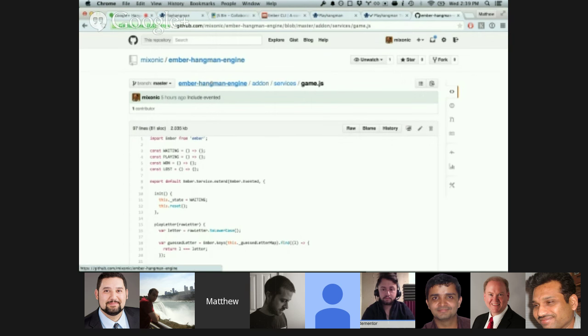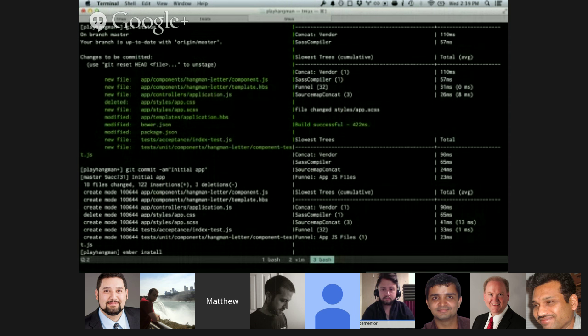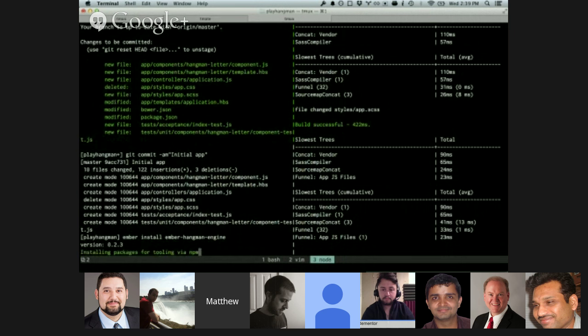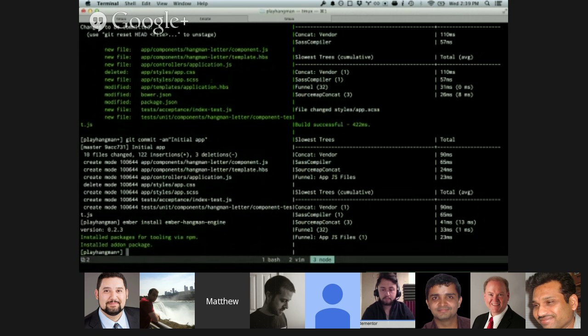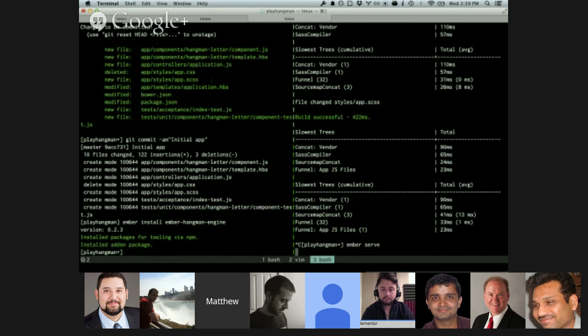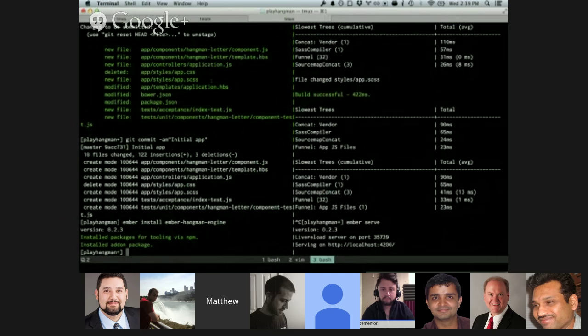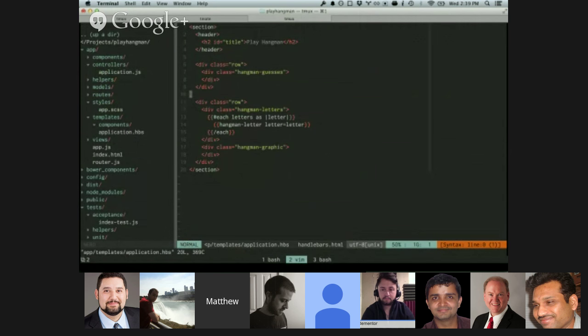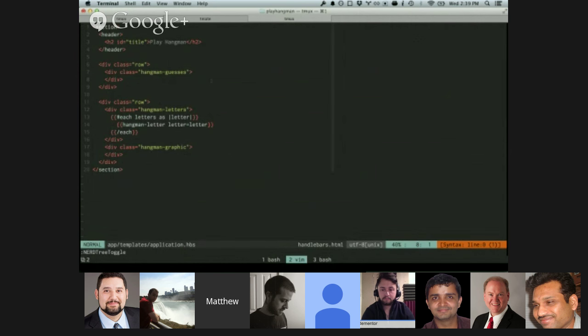To install that, all I need to do is an ember install, and the package is named ember hangman engine. So we go ahead and install ember hangman engine, and we'll go ahead and boot my server because I installed the new add-on, and that should now be installed and ready.